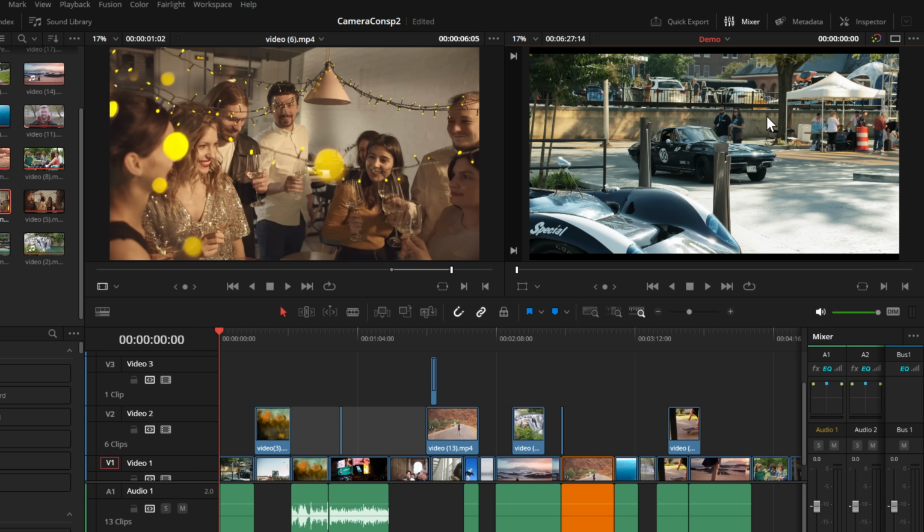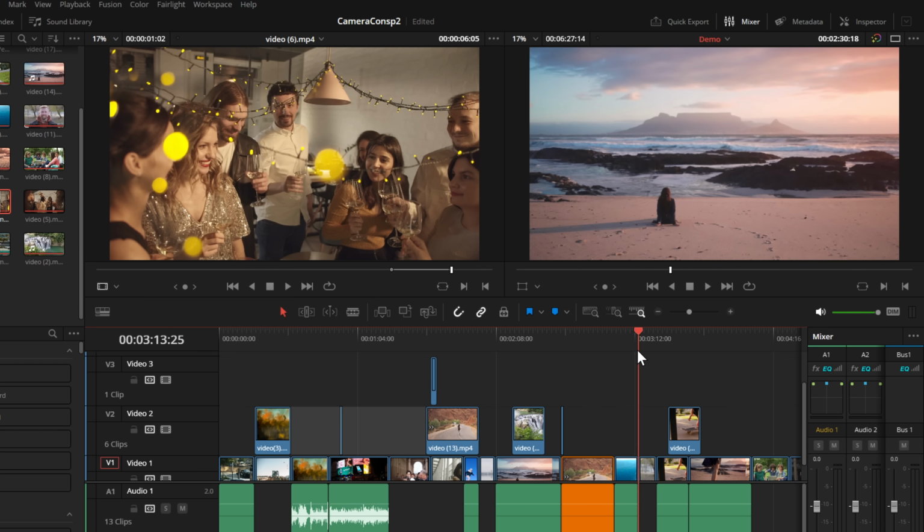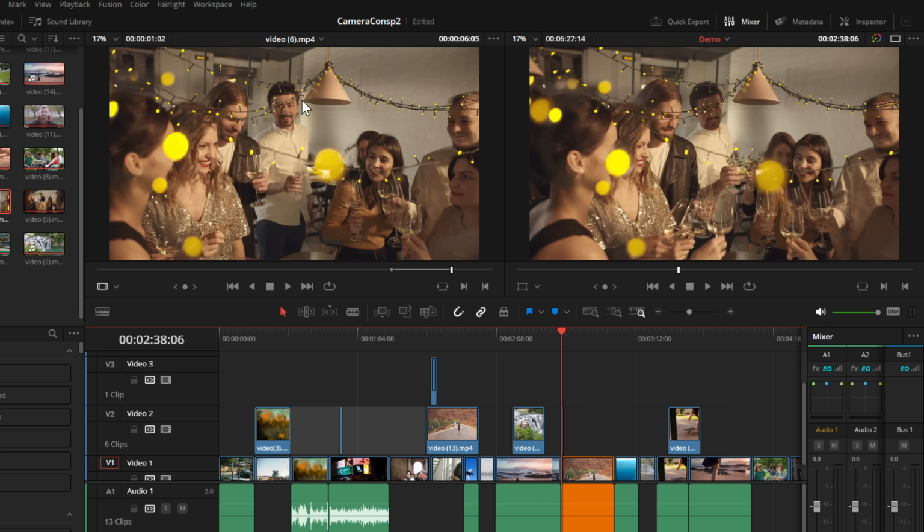The one on the right is your timeline. So as we scrub through the timeline, that will change. And then the one on the left is your source. So this is a thing you have selected within the media pool. So as you can see, it's already got my in and out selected.